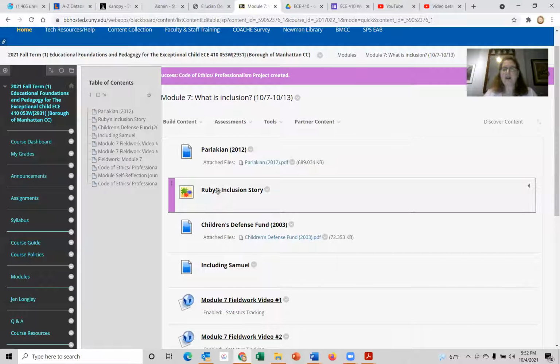Then we have a movie, a YouTube video called Ruby's Inclusion Story. It's a short video. It's about a young child and their family's aim to have the child in an inclusive setting.